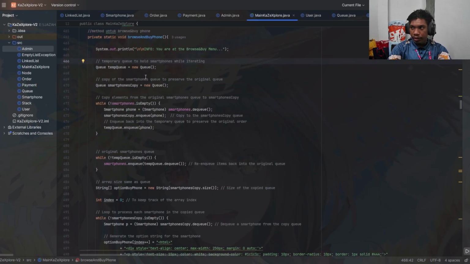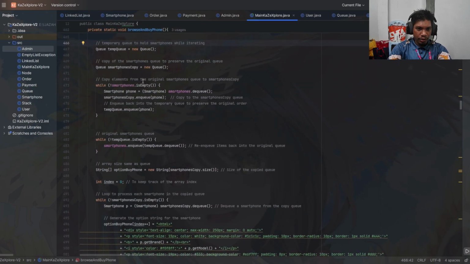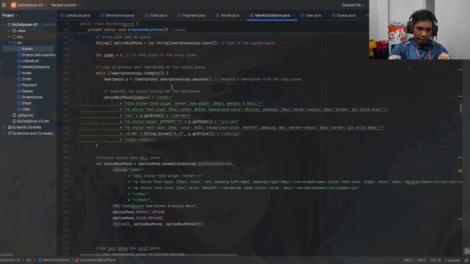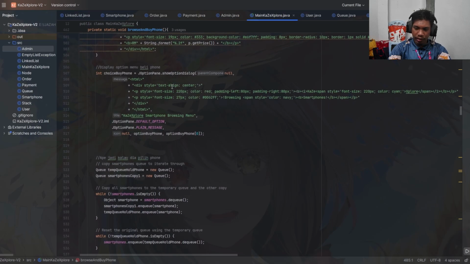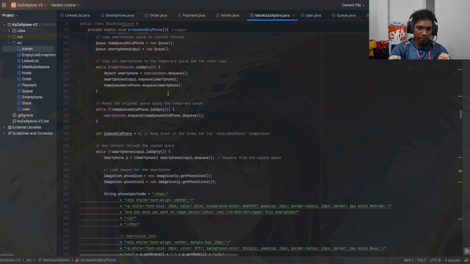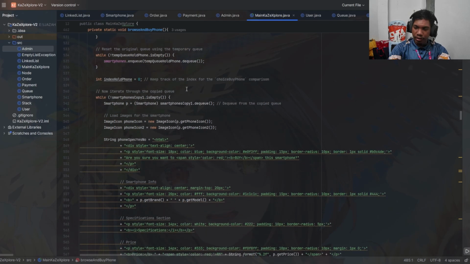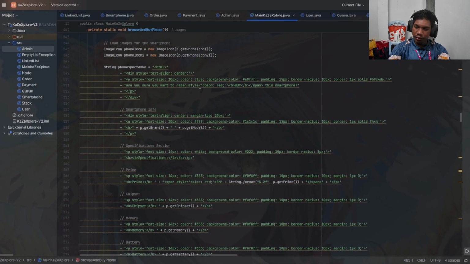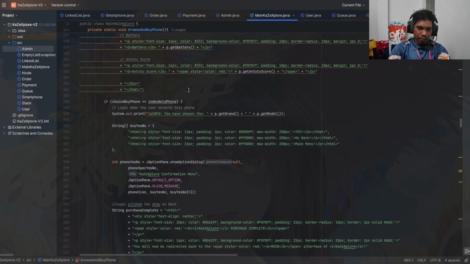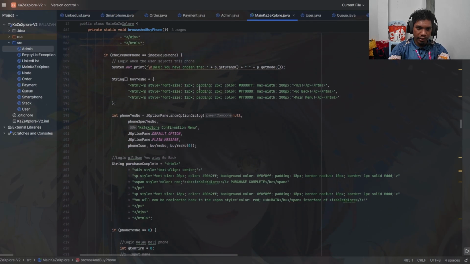So we are at the browse and buy, all right? And for this one, this is basically just the same one, right? Browse and buy. You can pause if you want, because this is basically just the same. Everything is the same. See, use the queue, them and copy. This is just display back the phone specification, right?